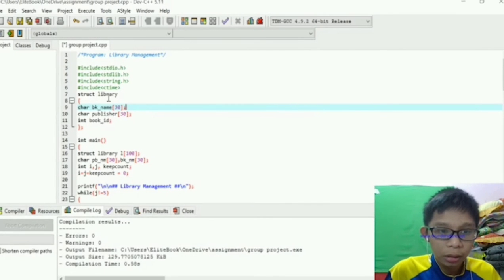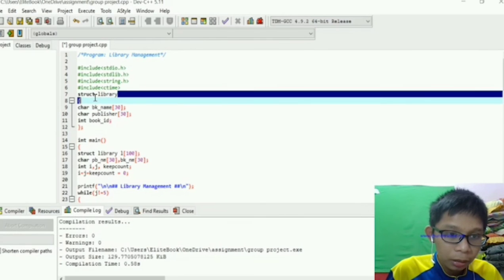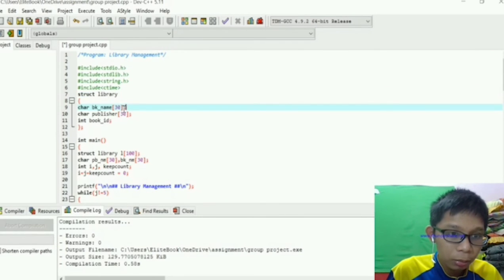So today I will present about the programming of library management. So first, for the declaration of variables, we use the structure to declare the variables named library. So it has a detail of book name, publisher name, and book ID. So we also use the array for the declaration of book name and the publisher name.